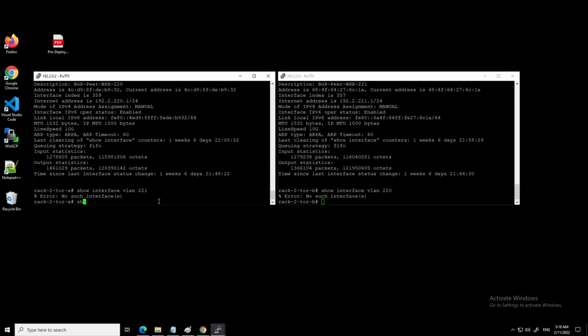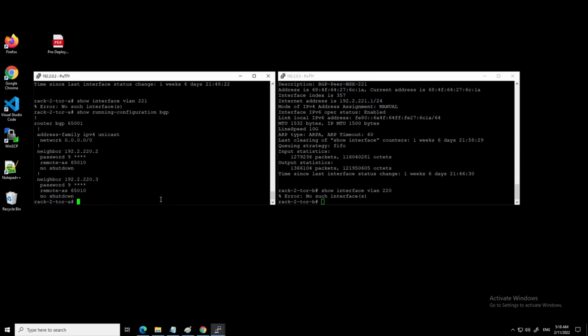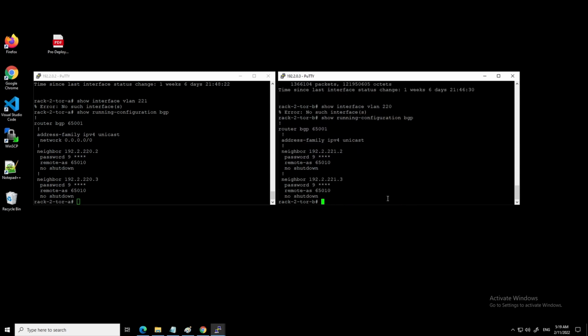So firstly, we're just running a few commands here to verify the presence of VLAN 221 on the right side switch and VLAN 220 on the left side switch. Secondly, we're taking a look at the actual running configuration for BGP. So this is very similar to what we have in NSX-T Manager within VCF. So we have a neighbor, we have a password, and we have a remote AS on both sides. So you can see the remote AS is obviously 65010 on both switches, which means they're eBGP neighbor peers of the NSX-T environment.